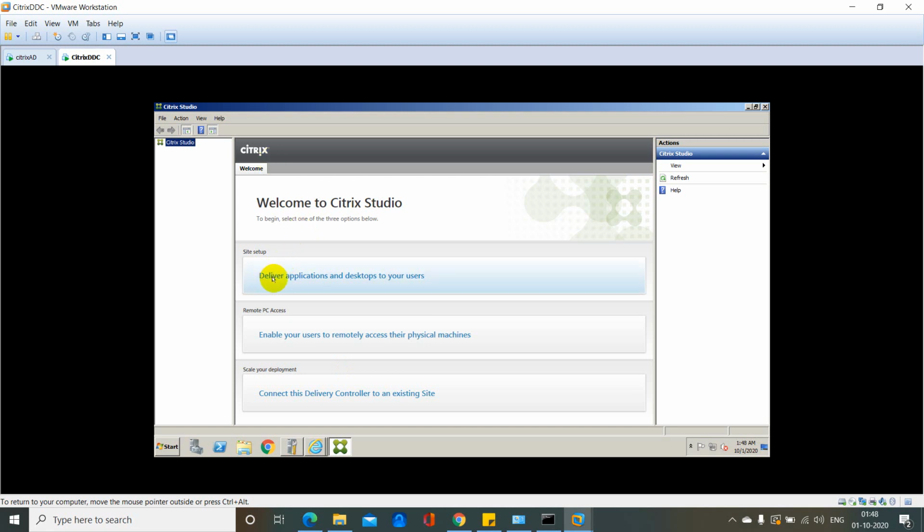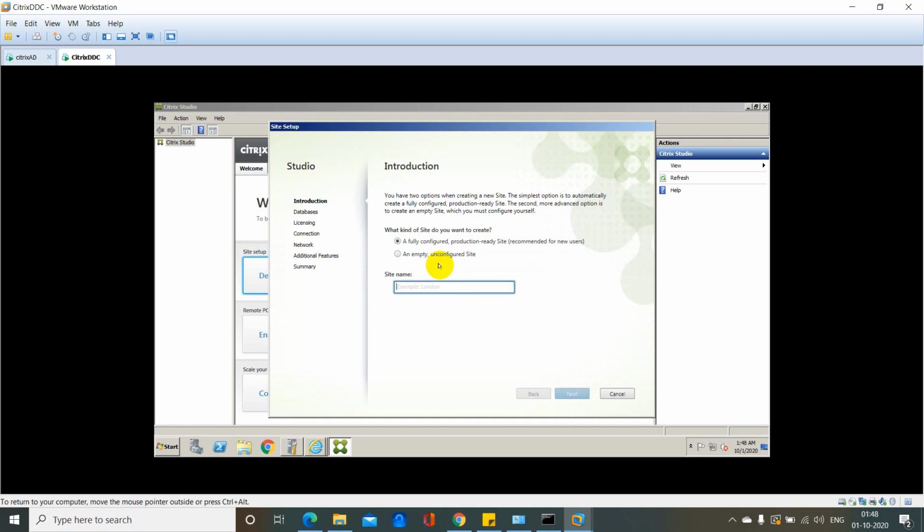So here we are going to configure the first delivery controller. So now I will click on deliver applications and desktops to your users. I'm clicking here. It will ask for the option, providing the Citrix site name.